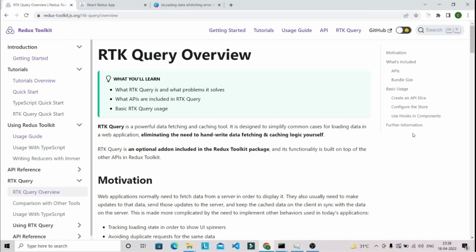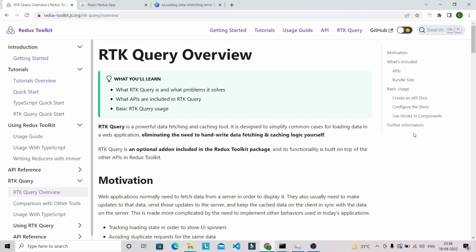So let's see what we are going to learn in this video. In this video we are going to explore RTK Query, which is a very powerful data fetching and caching tool built on top of the Redux Toolkit package. We will understand the theory part related to RTK Query later in this video, but for now let's see what we are going to build in this video.